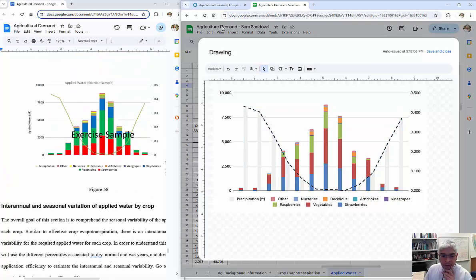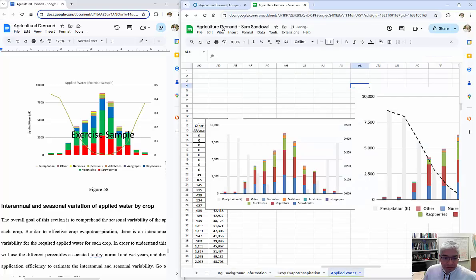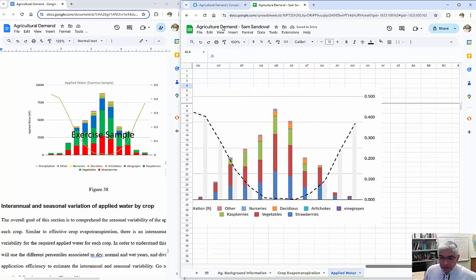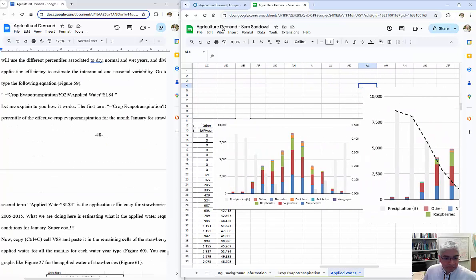And what you can see here, the main point of this, is the following. When we have precipitation, we don't need that much water. During the summer, when precipitation is gone, that's where we have most of the water uses. And then once the growth is going down, it will be something like this. Okay, so now when I hit close, ta-da, you can have a graph similar like that.